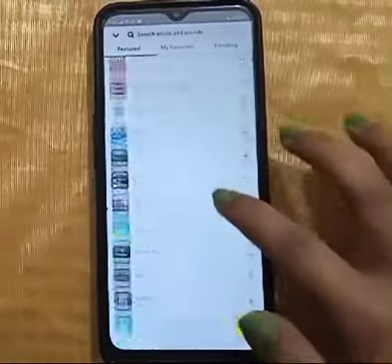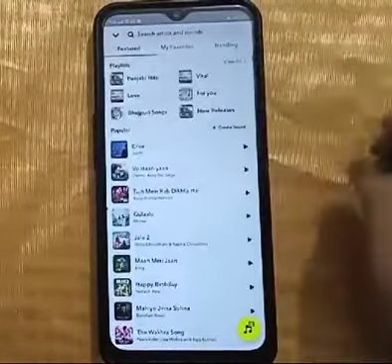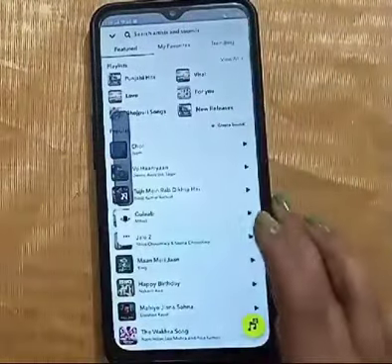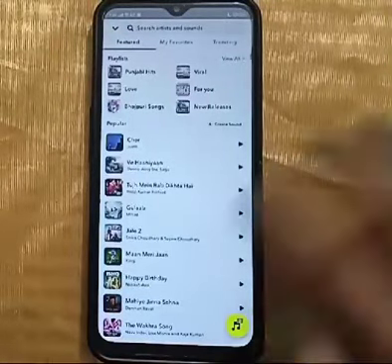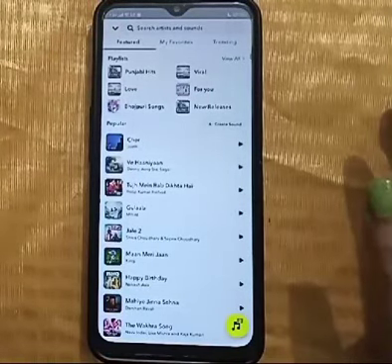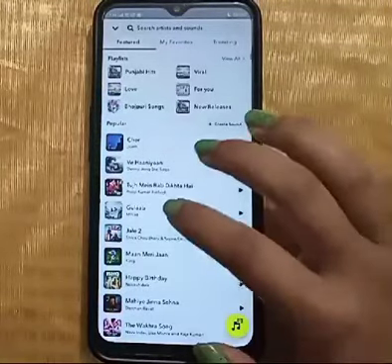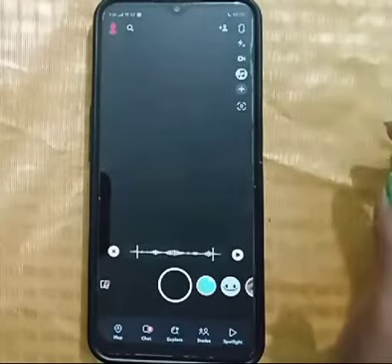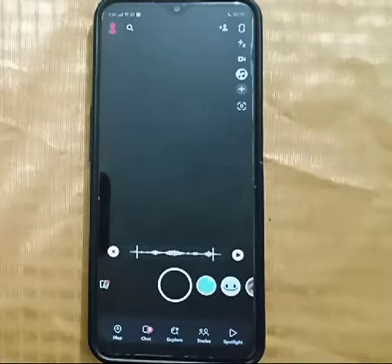You can choose any one which you want or you like. After you choose it, you can choose any Hindi song, and then after you choose, click it, and then here it will appear on the screen, the Hindi song.